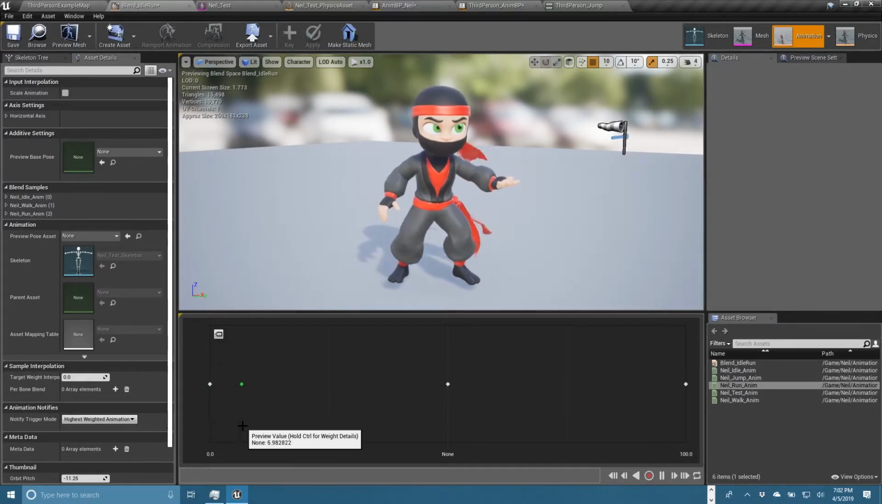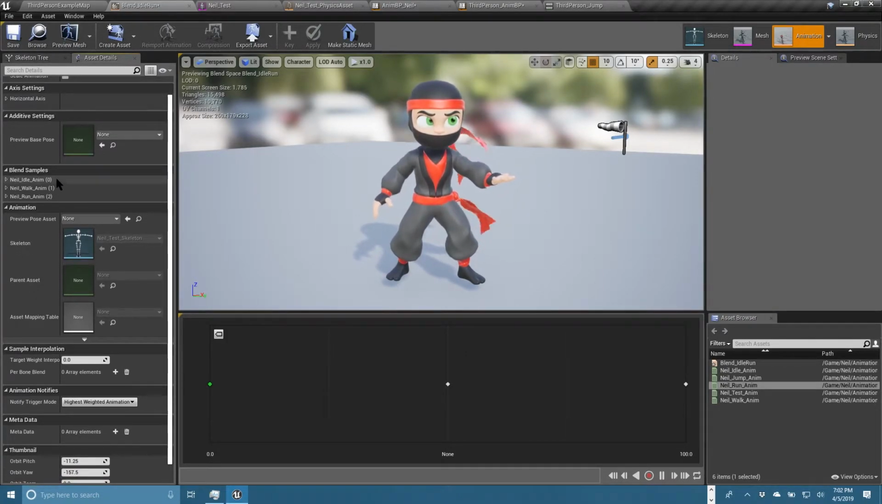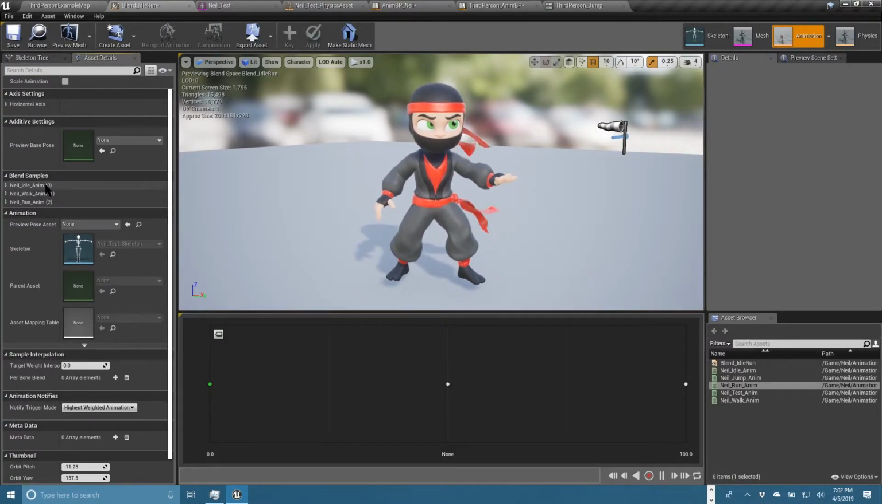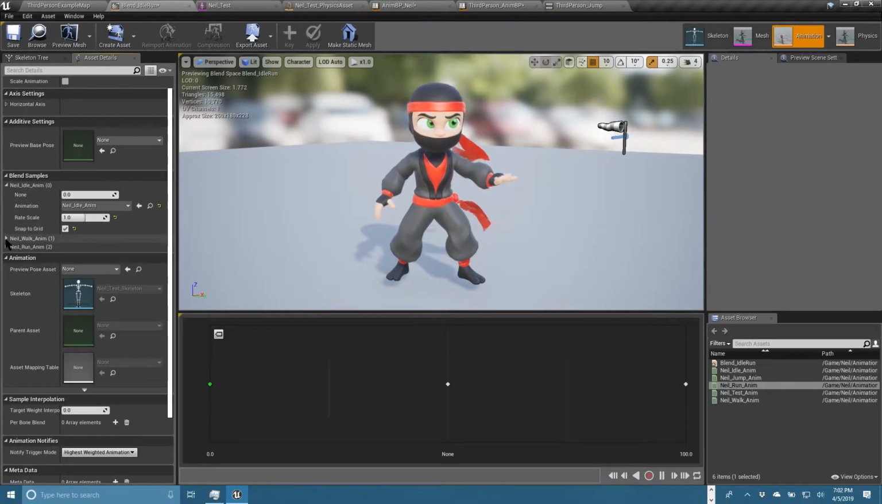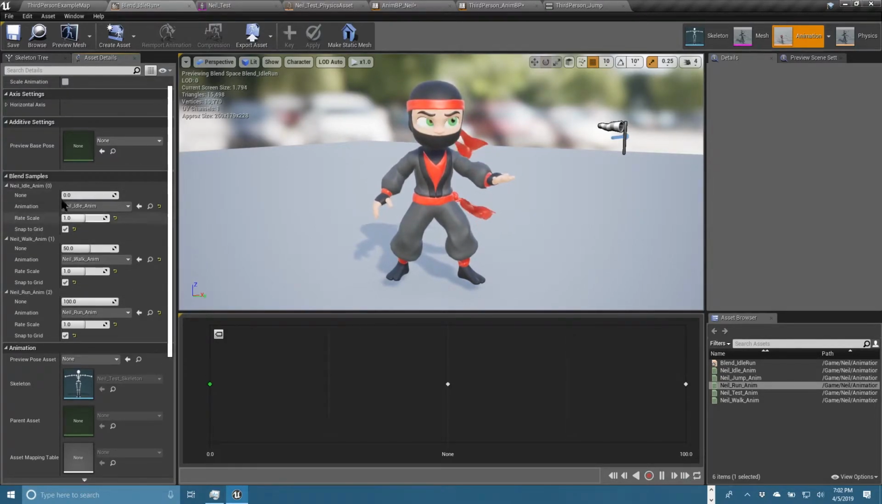So we have that. Now, to make it actually work right with the controls that we have in our character blueprint, we have to change a couple settings over here. So over here you see the blend samples, which is all the animations that we just dragged in. We have Neil idle, Neil walk, and Neil run. At 0 it plays this, yeah, we want to keep that. At 50 it plays that, and at 100 it plays that.